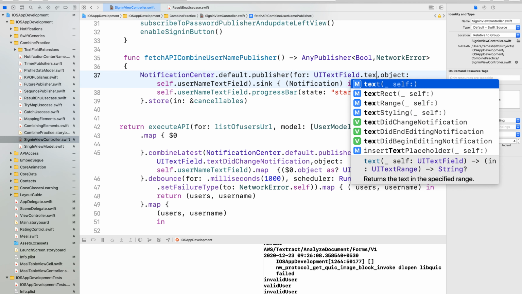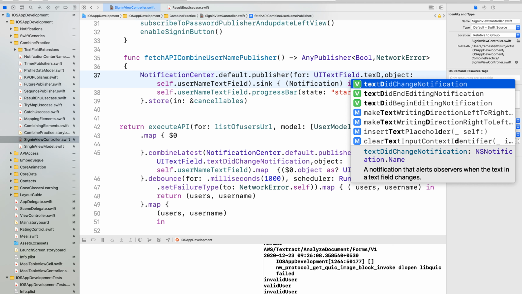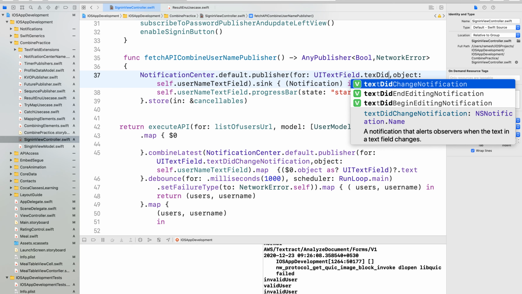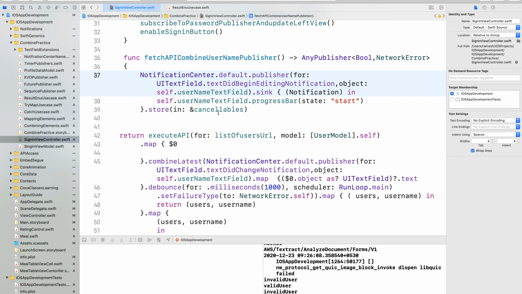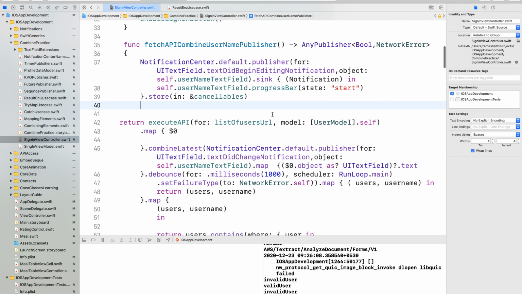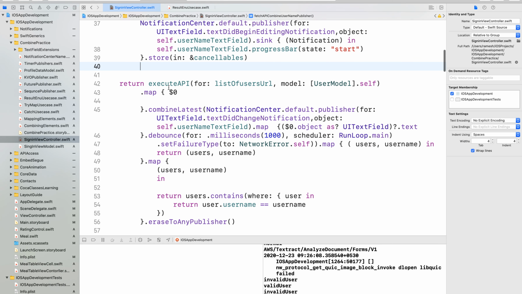Actually, I want to start the progress bar when the user begins editing. But the actual publishers are, one to make a request to the server, which is done by the execute API, and the notification publisher, which on the text did change event keeps on publishing.